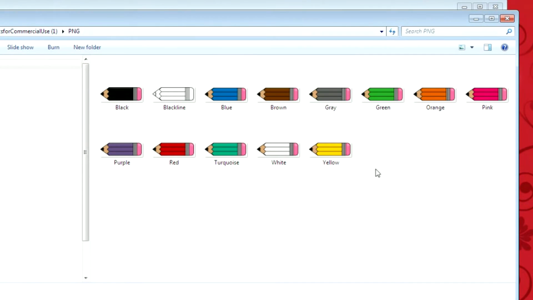And if you'll notice, this particular artist has a blackline version, which in the future is really, really important if you want to create worksheets and things that are reproducible that don't use a lot of colored ink. And then you'll see that she's created pencils that are all these different colors. And so in your free set that you've just downloaded, you've gotten all of this clip art together. It's in your clip art folder, and it's under pencils, free graphic for commercial use.